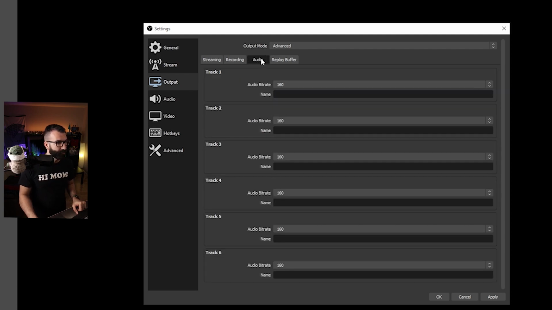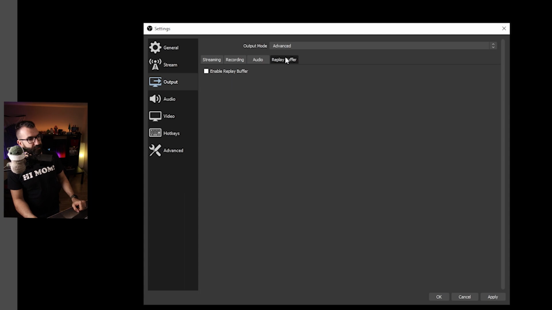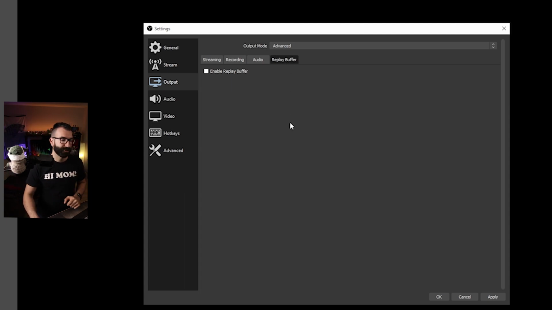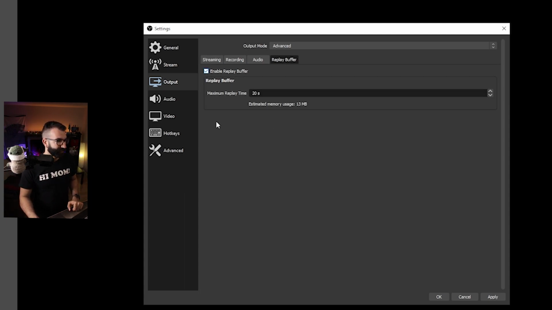All right, next, audio. Leave as is. Replay buffer. Replay buffer is an interesting one. If selected, it will continually record the last 20 seconds of your gameplay, and here you can see an estimated memory usage. And anytime you press the buffer button to record, it will save the last 20 seconds.